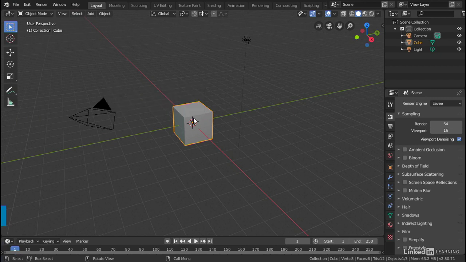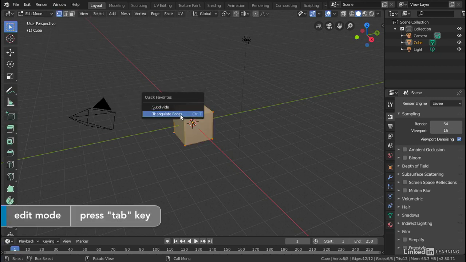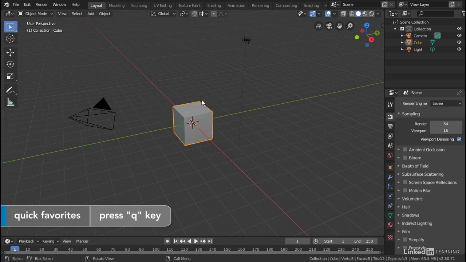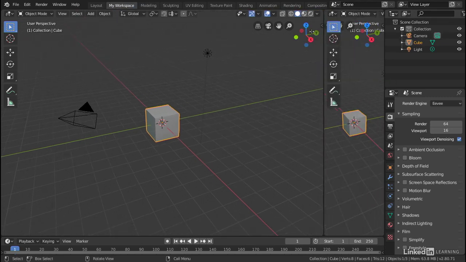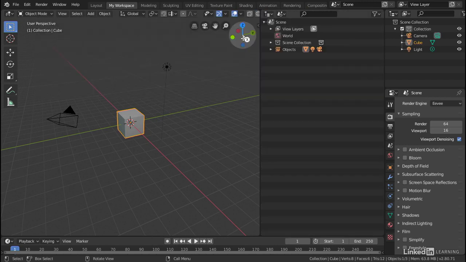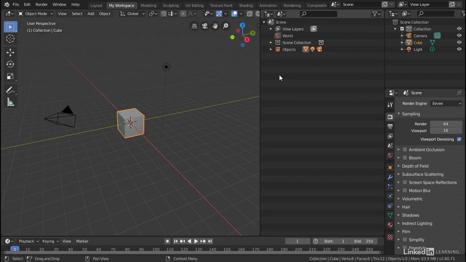Now, here's the thing. Your quick favorites, if I go to Tab, Q, you can see my Subdivide and Triangulate are still there. They'll transfer no matter what blend I'm using, but my workspaces are dependent per blend file. So if I had a custom workspace, let me just make one really quick here. And just to make sure that it's a custom workspace, we'll just move this over here and switch this to a random editor like Outliner.